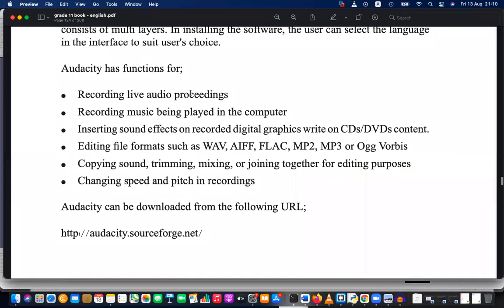You can edit, and you can record audio using Audacity. You can record music and compose it. Inserting sound effects from CDs, DVDs, and MP3s is also possible. Editing file formats like WAV, AIF, FLAC, MP2, MP3 is also possible with Audacity. Copying sound, trimming, mixing, and joining are also possible. Then changing the speed and pitch of recordings can also be done. Let's check one by one. Recording live audio now, so let's do that.